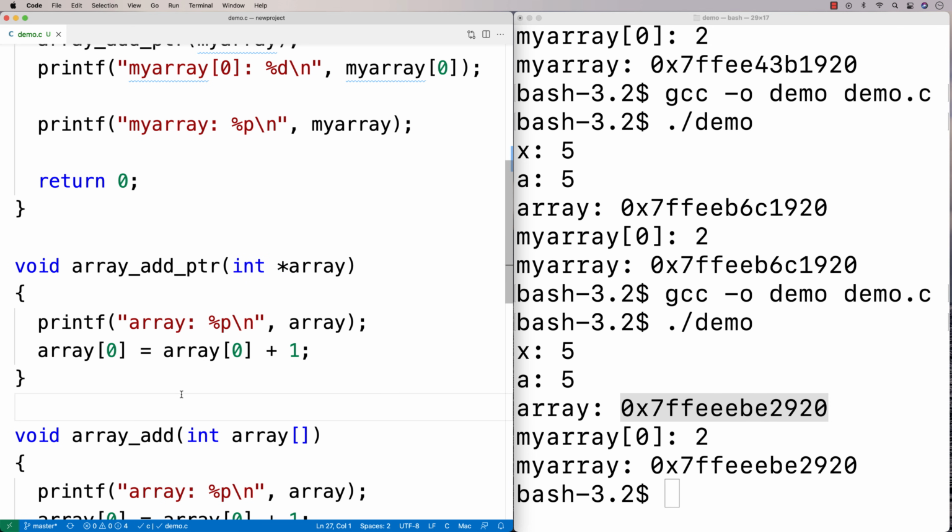But just be aware of this: when you pass an array to a function in C, number one, you're really passing in a pointer. Number two, when you modify the array, you're actually going to be modifying the array in the calling environment as well.